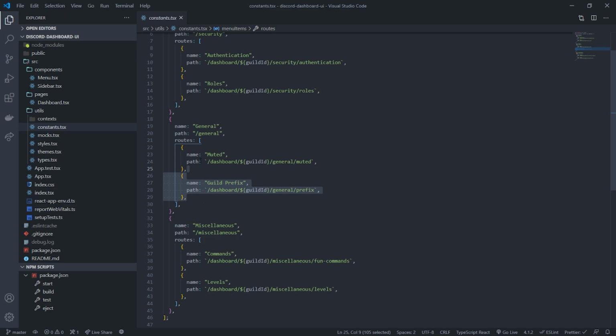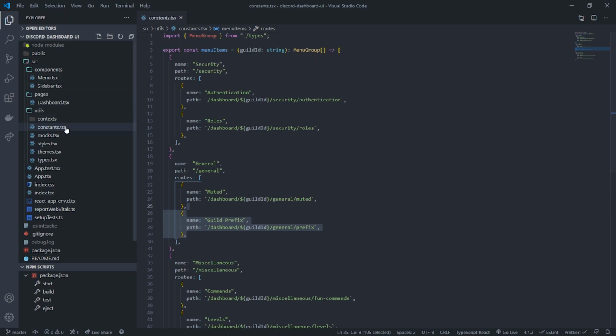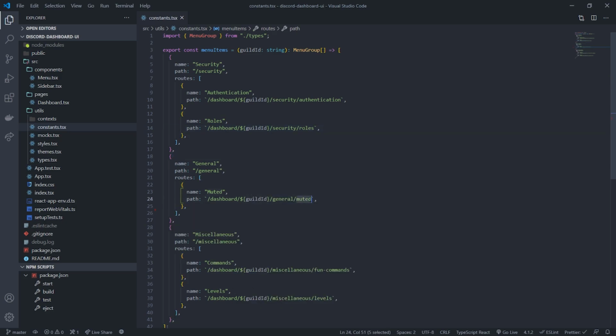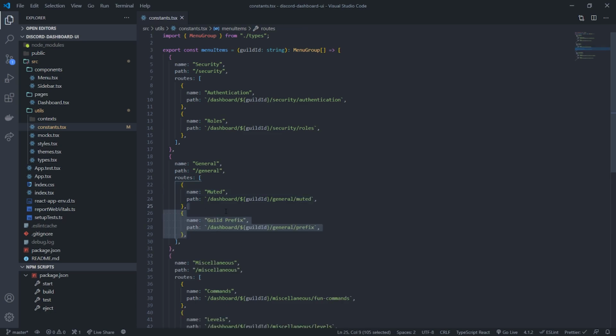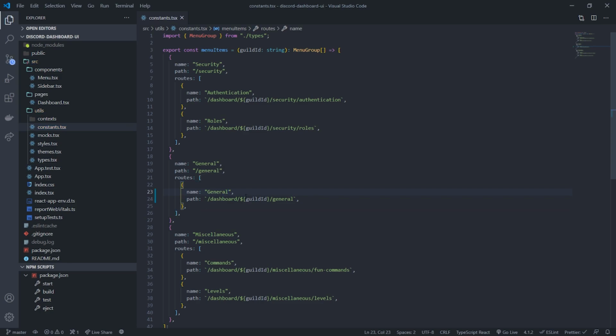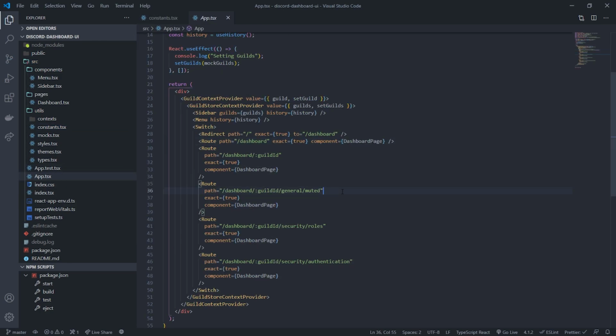So I'm going to get rid of this part inside the constants.tsx file. This is where all of the menu items are coming from. I'm going to change this from general/muted to just general. So before we had two routes, now we're just going to have one, and we're going to have to go to our app.tsx file and fix our routes.